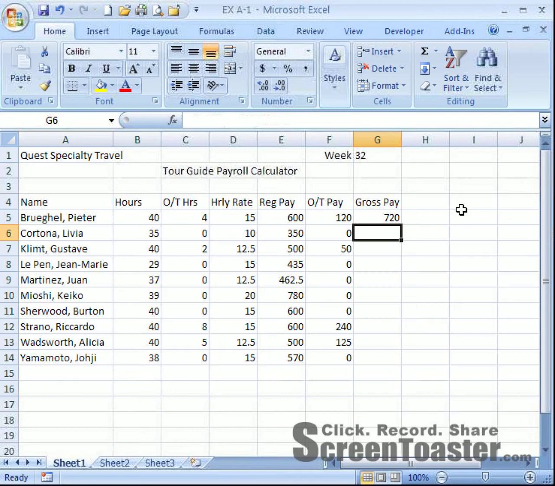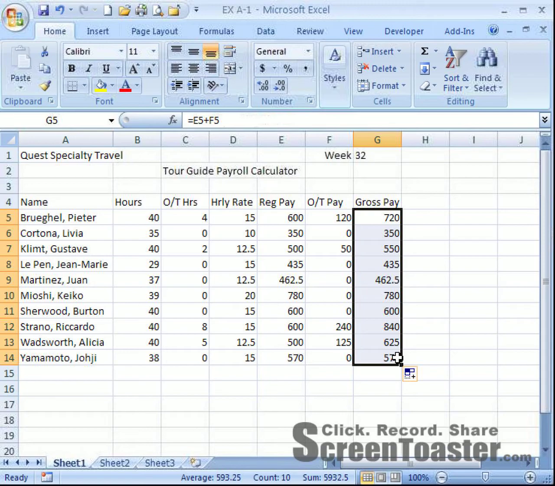Now, there are things that you can do with this. You could type in that same formula throughout this entire spreadsheet, or you could go back to G5 and click, and you'll notice this little black box down in the bottom right-hand corner. If you click on that little box in the right-hand corner and drag it down, when you release your mouse button, it will copy that formula in.